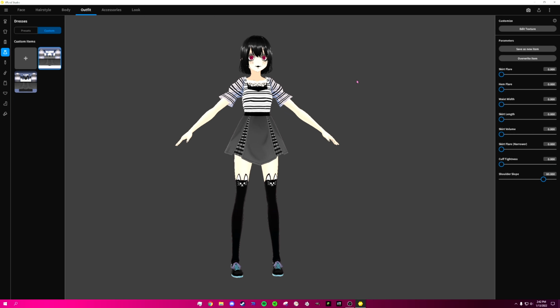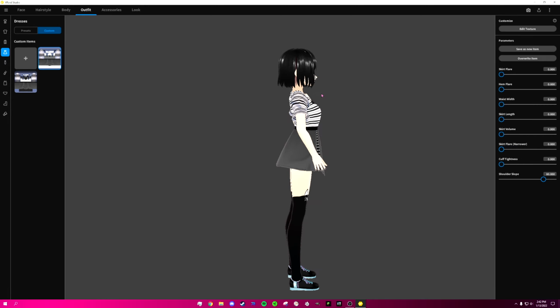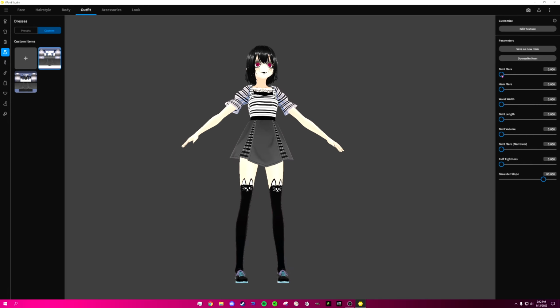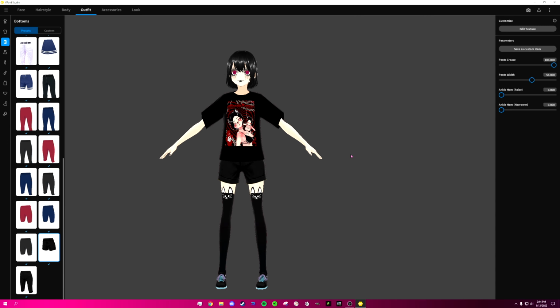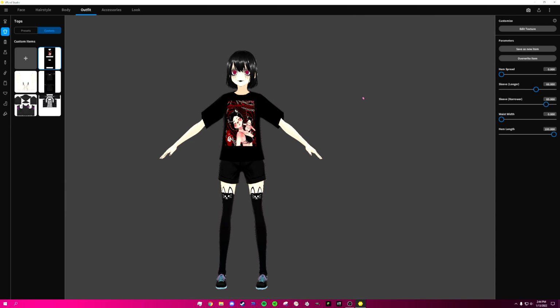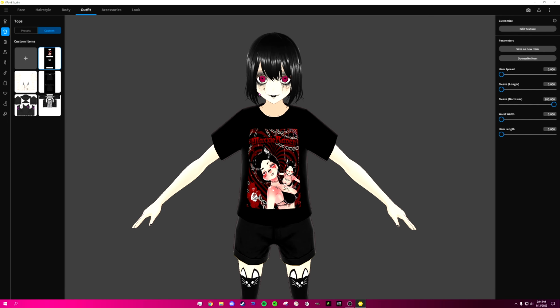Another quick tip, just in case you didn't know, you can mess with the proportions or parameters of the clothing, like skirt flare. You can see it going out and in, the size of the waist on the skirt, the length of the skirt, the volume, skirt flare narrower, the cuffs on the sleeves, and the shoulder slope. So again, you can do this for different types of articles of clothing. Same thing, either increase or decrease. And that's about it for the custom clothing.